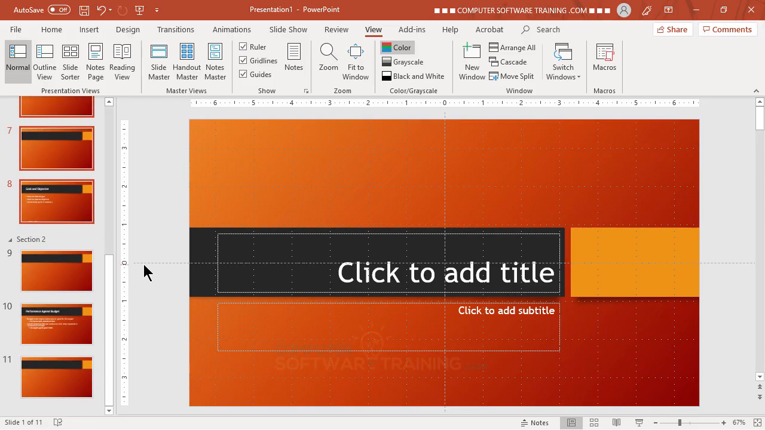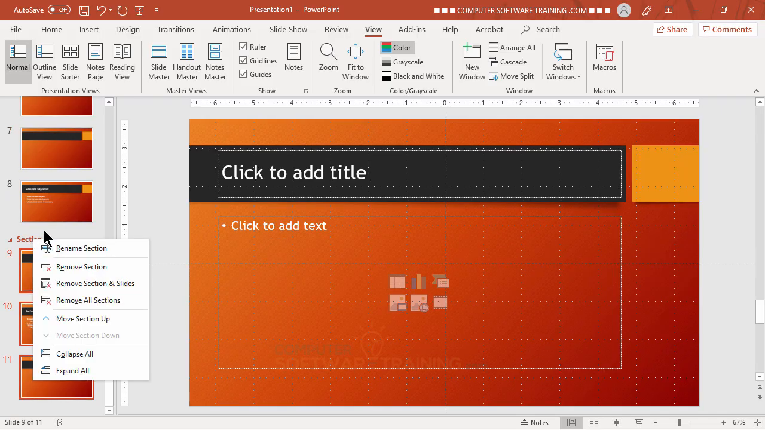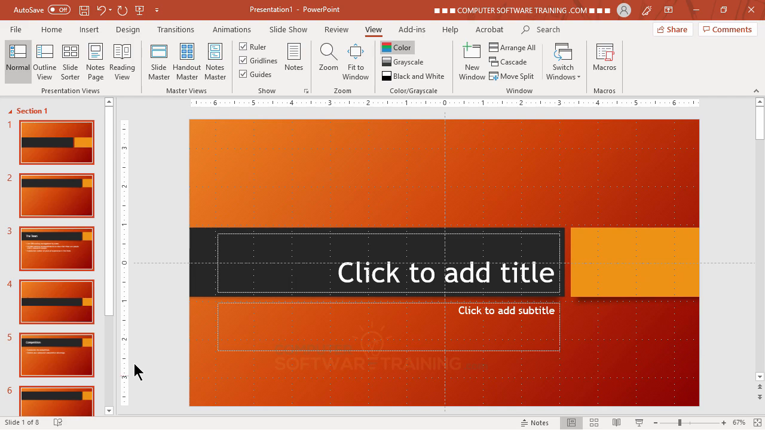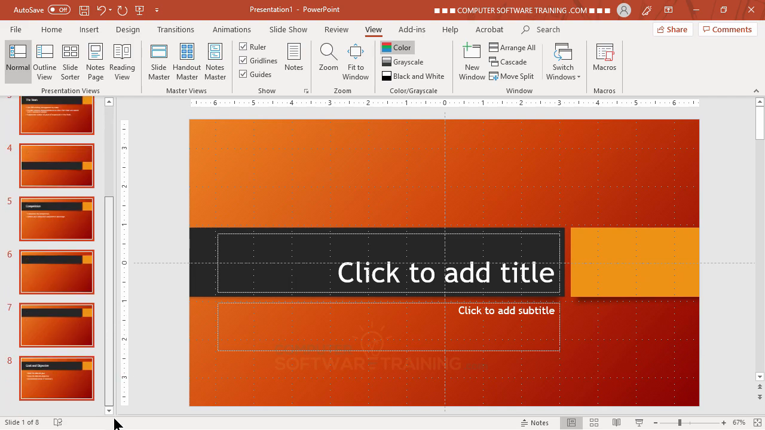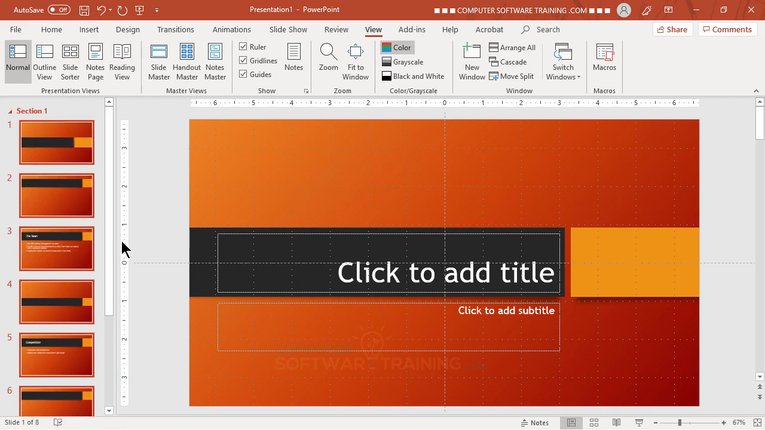On the other hand, if I go to this last section here and right click on it, I can tell it I want to remove this section and slides. So I do that one, and the section and the slides are all gone. That's pretty straightforward. Okay, so that's about it. So hopefully that will give you some ideas with that.